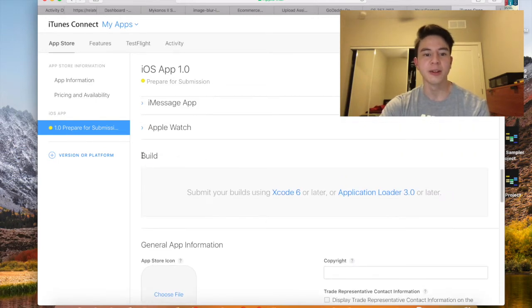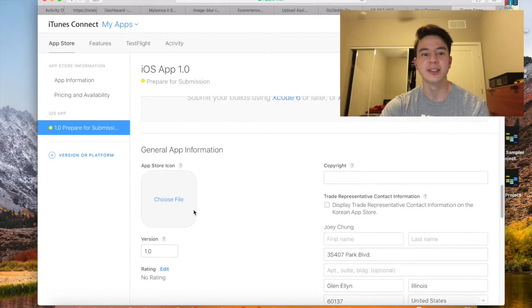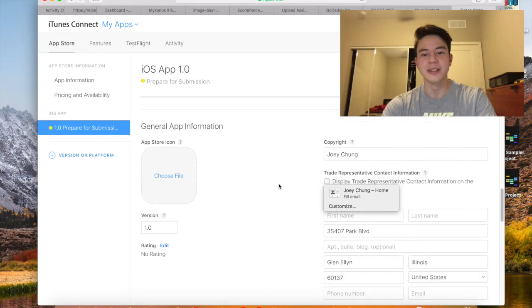And now with the new version of Xcode, when you upload a build, it'll put the App Store icon there automatically. So this should normally be filled out after that. If you want, you can manually choose one too. For copyright, just put your name or the name of your company, whatever you want to do.